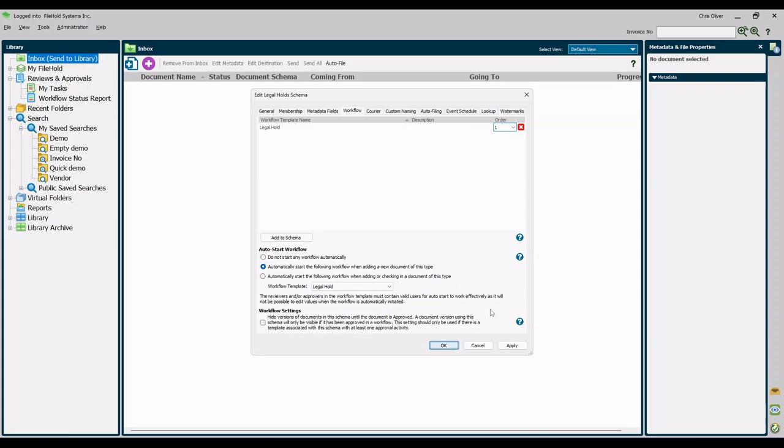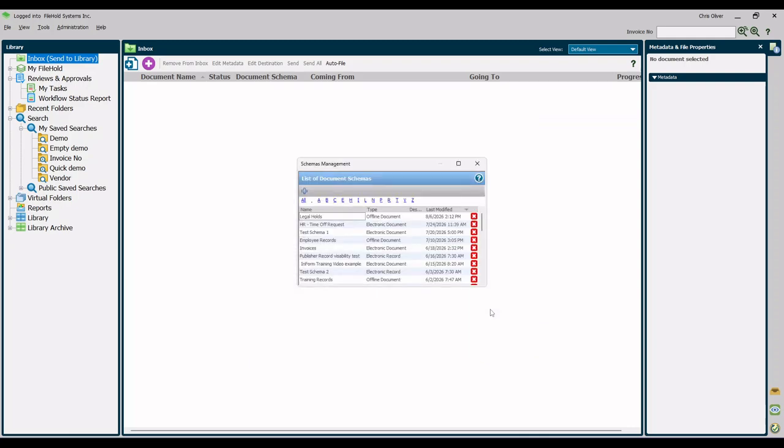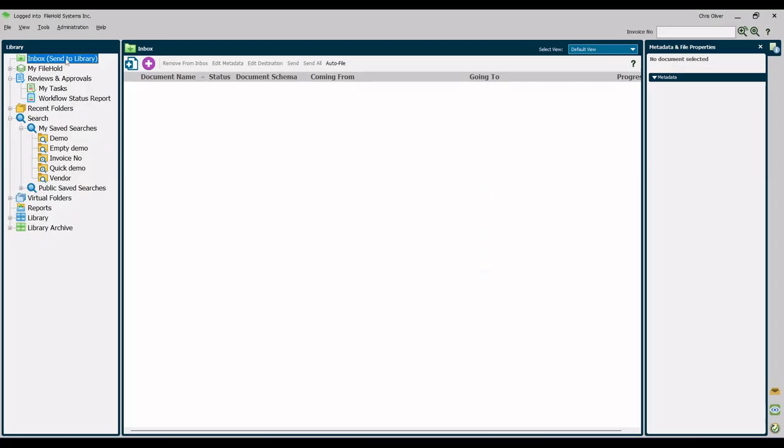And now we have built our schema, we've built our workflow template, we've associated the template with the schema. As I say, I'm moving quickly here, but this is nothing that we haven't discussed before in our session, so hopefully that all made sense as to what I did there for those activities. Good, let's close out our schemas management window. We're going to head back up to our inbox, and we're going to add our offline document.